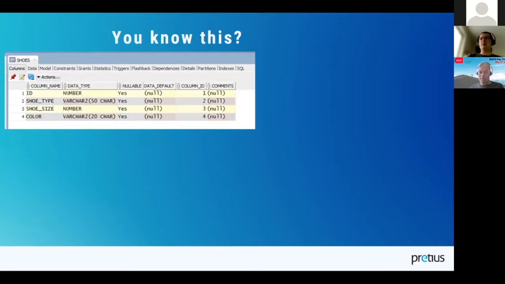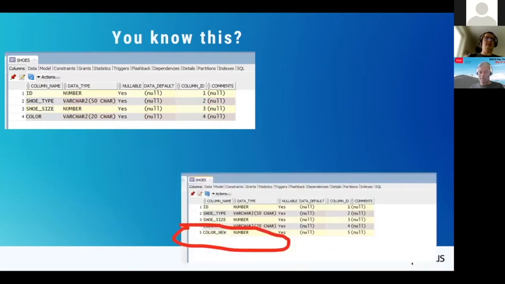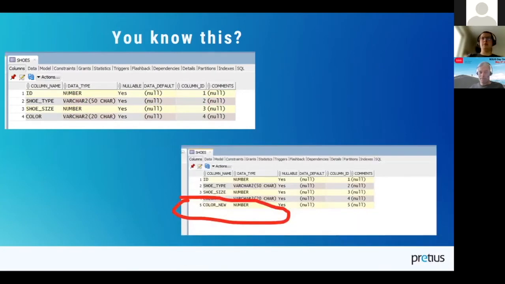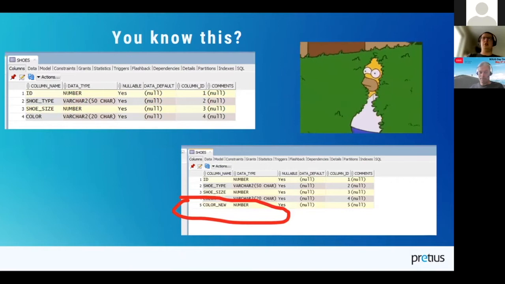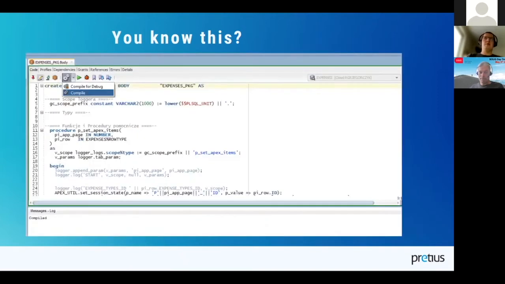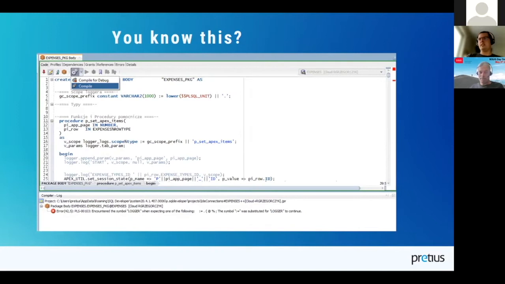And what about this situation? Probably you know this. You had a table with 4 columns. Suddenly it has 5 columns. And as usual, no one is guilty. What about this? Yesterday, this package has compiled, but today it is not compiling. Nobody changed anything, officially, of course.